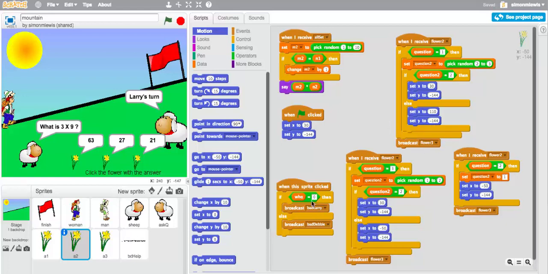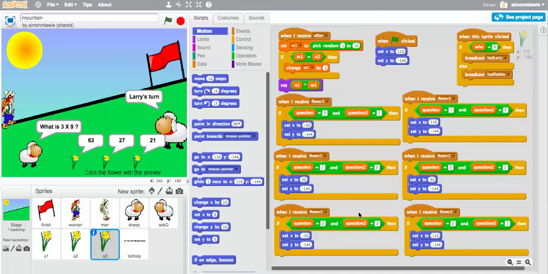And then after that, we move into flower three. So we make a third flower. This is where it gets a bit more complicated. We have the six possibilities now. You see how it's increasing. We had one possibility, now we've done three possibilities, now we're up to six possibilities.